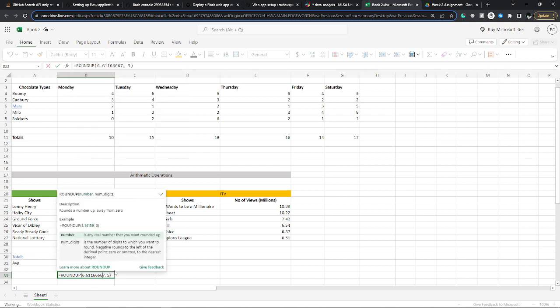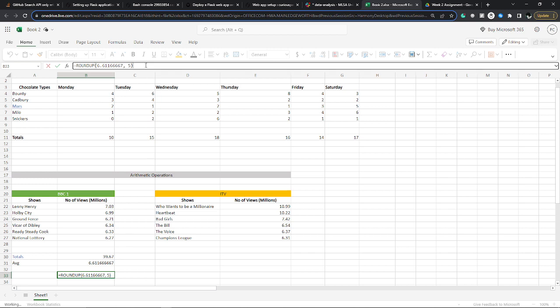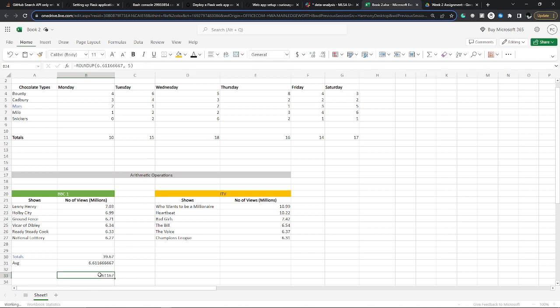Now, if you round down or if you round to five decimal places, this number is less precise than this number here. That's the difference in these two. This is more precise. Anyways, that's a segue.